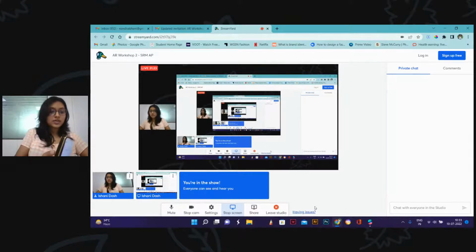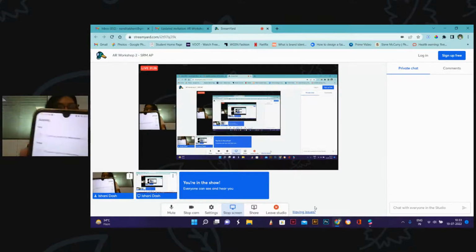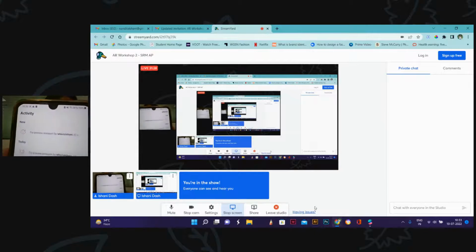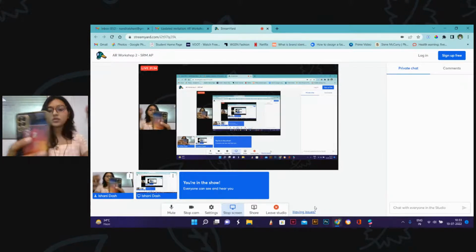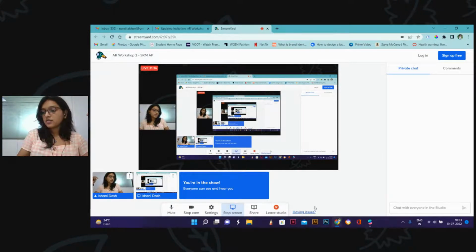Okay. So you can see, I'm not sure if you're able to see, but there's an option called "Your effect has been exported. Try it here." So what I'll do is I'll just click on the preview and select the camera.